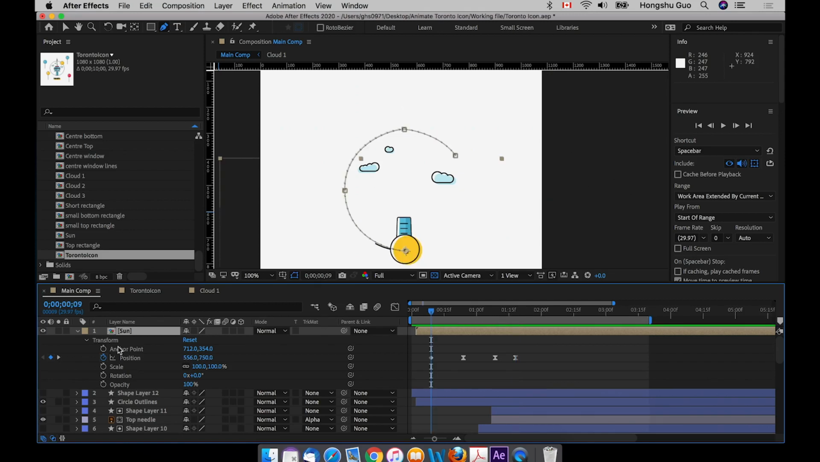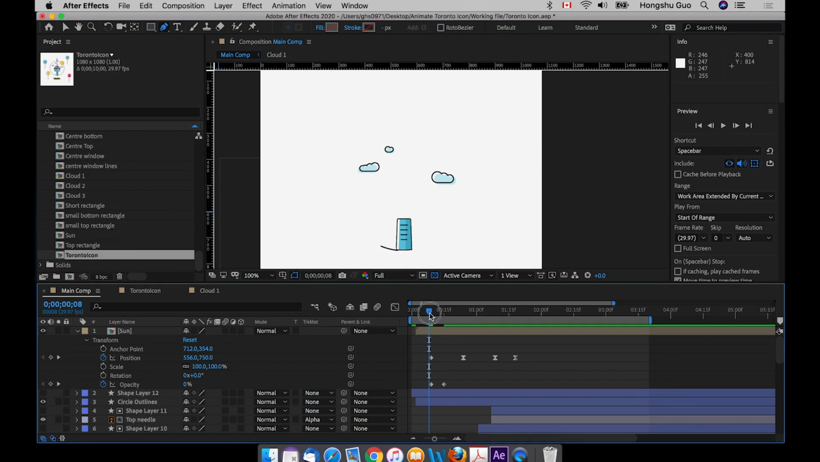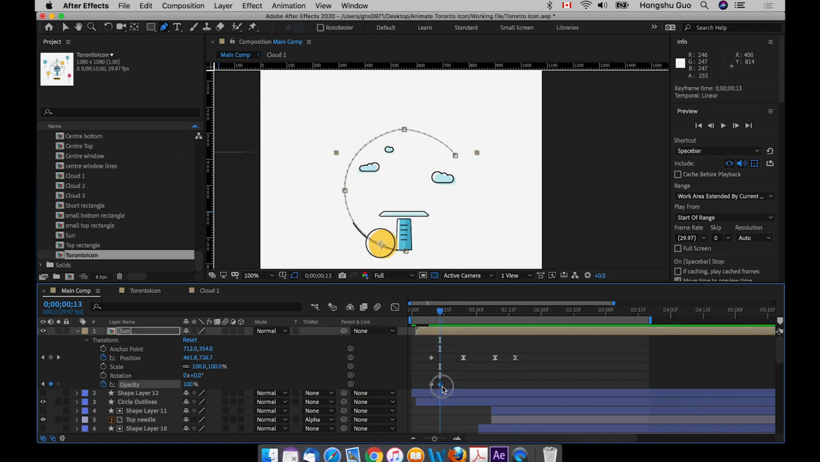Another thing is I want to add opacity change. I want the circle, the sun, to fade in instead of just cut in. Let's go to the opacity, click on the keyframe, change it to 0 here. So at this point, the sun should start at 0 opacity, and then as it goes forward, it slowly fades in, maybe fade in faster, and move these two keyframes closer.